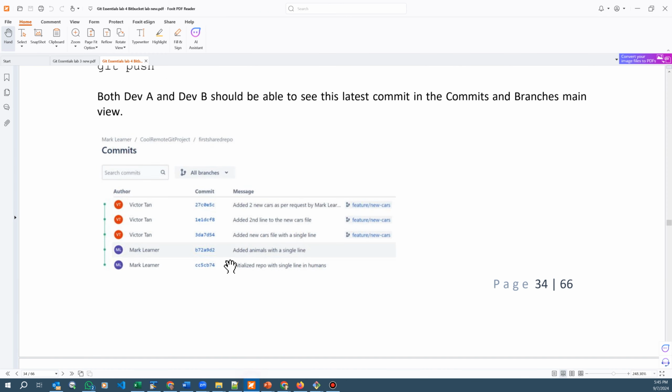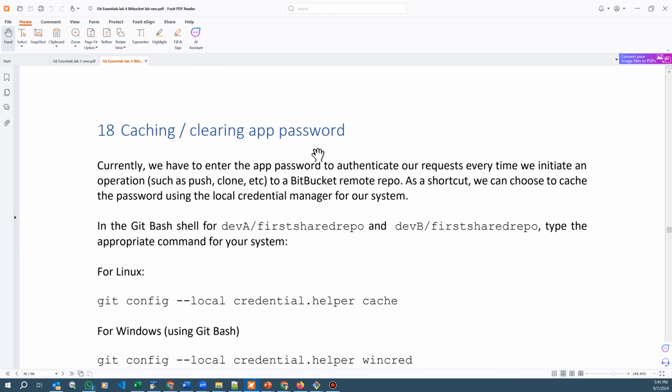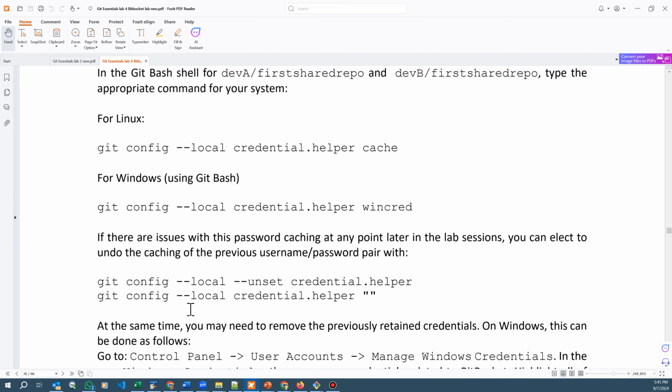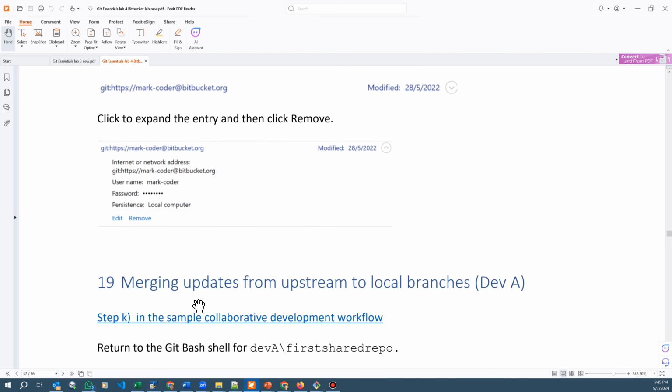There is one more part here which is about merging, caching and clearing the app password, but this one I think we do not need to do. I'll just skip this. But if you want to know, this is just so that you can cache your app password so you don't have to keep typing it in over and over again, right? So if you want to do that, you can go through this command here to teach you how to do that. Okay, so this is how to cache your app password.